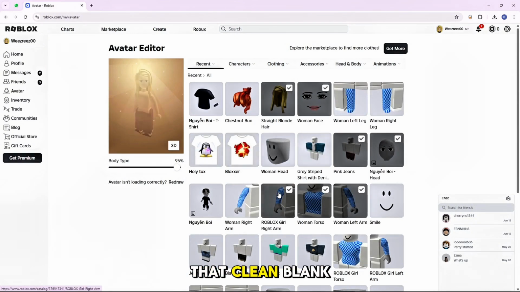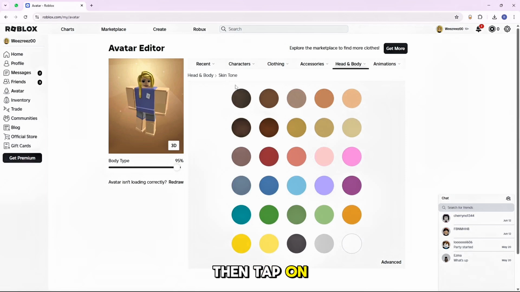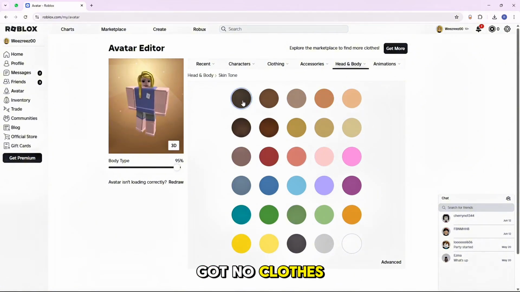Now to get that clean blank look, click on this option, Hair and Body, then tap on the option Skin Tone. Now you'll need to pick a solid color for your avatar's entire body, so it looks like they have got no clothes at all.